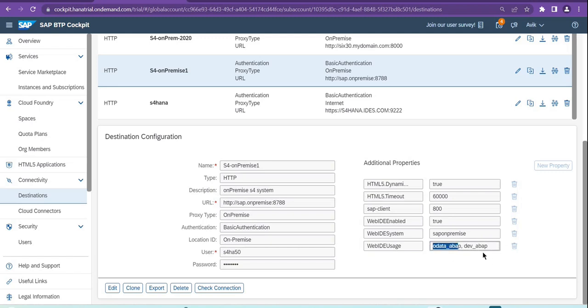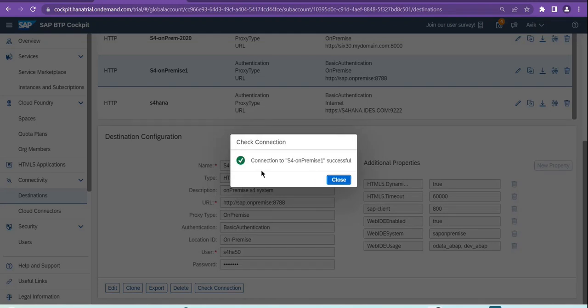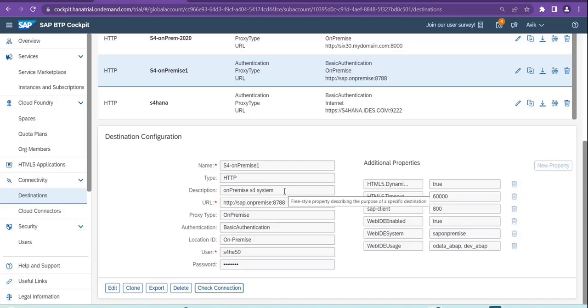That's it. Once all these properties are maintained, you simply click on save, and after that you can check for connection. If the connection is successful, then you can easily read the resources from your on-premise system. Otherwise, if the connection is unsuccessful, we have to cross-check this destination configuration, and at the same time you can cross-check in your cloud connector. So guys, any questions for the destination configuration?